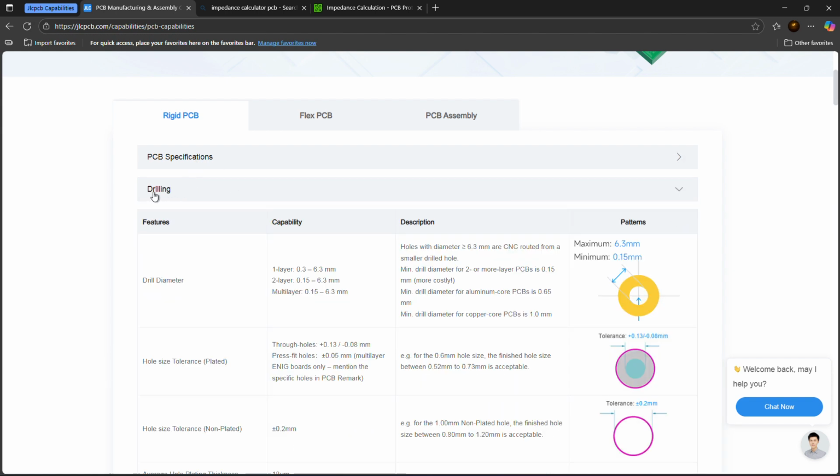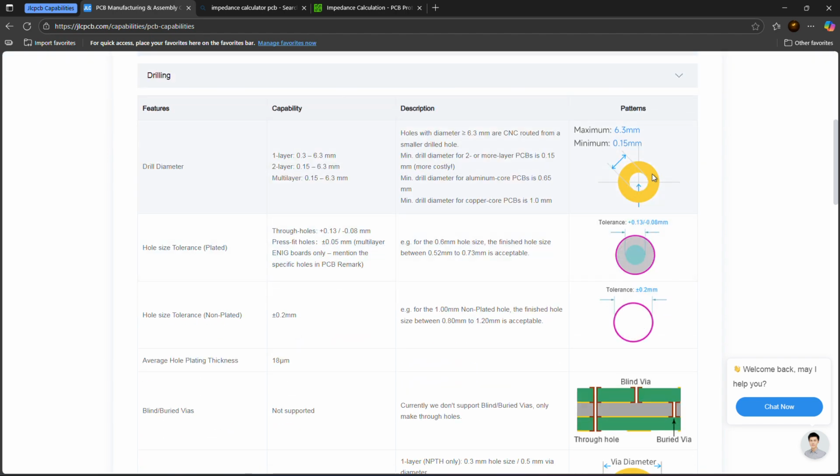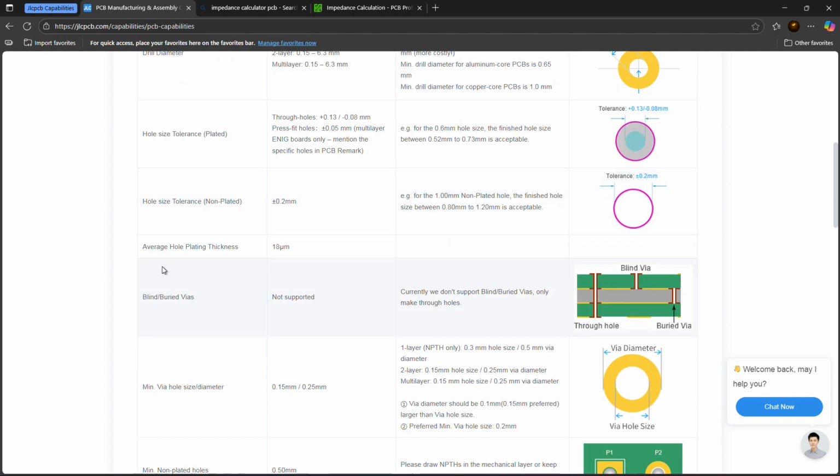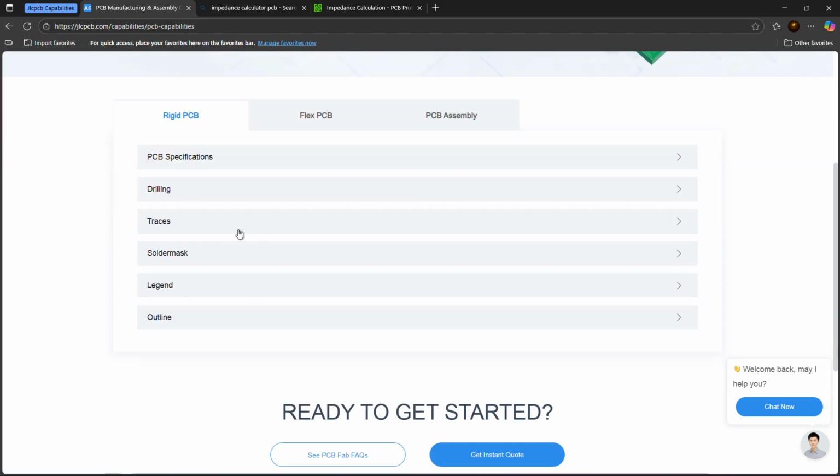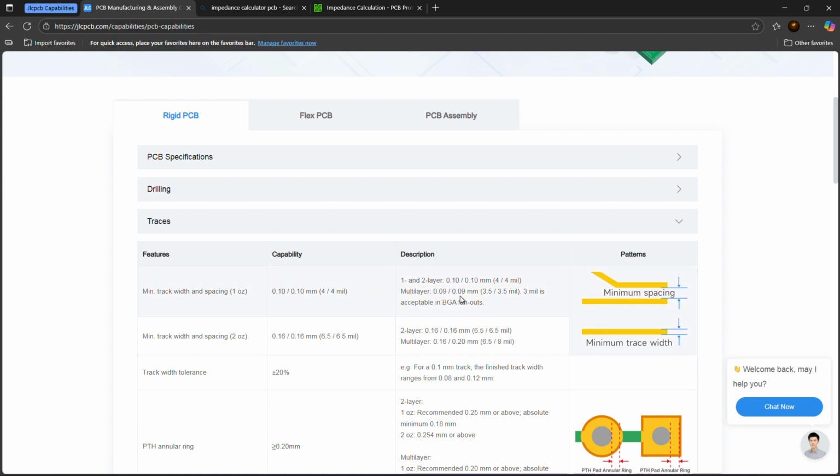And there are also the drilling rules which you should take note of. So as you can see, the drill diameter, the hole size, tolerance, and so on. Now there are also the trace rules. It means how much width you should take while making a trace.